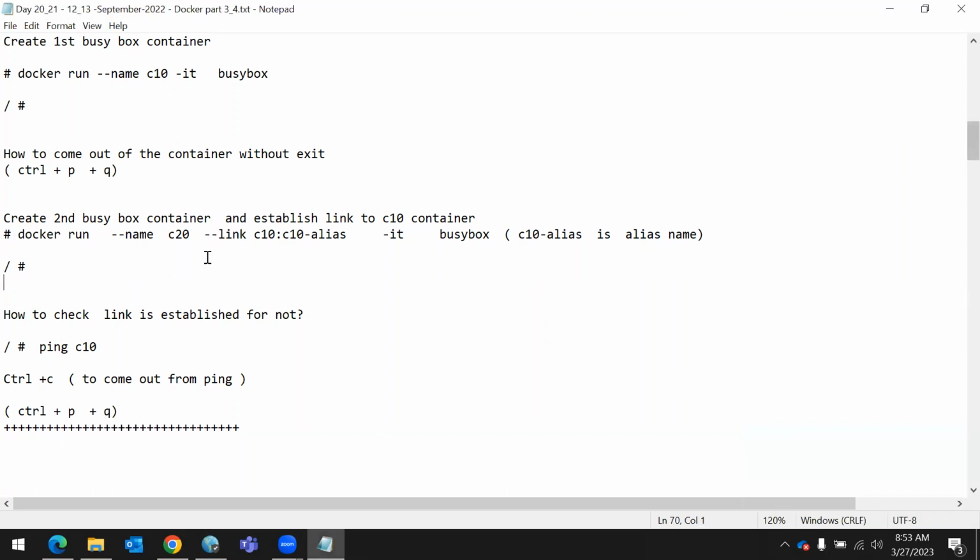Okay. So -link option. I am using -link option to link the C10 container, to connect the C10 container with the C20 container.